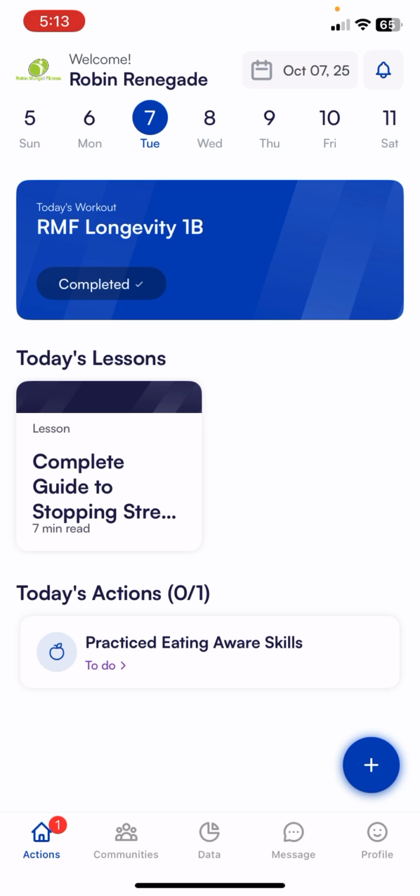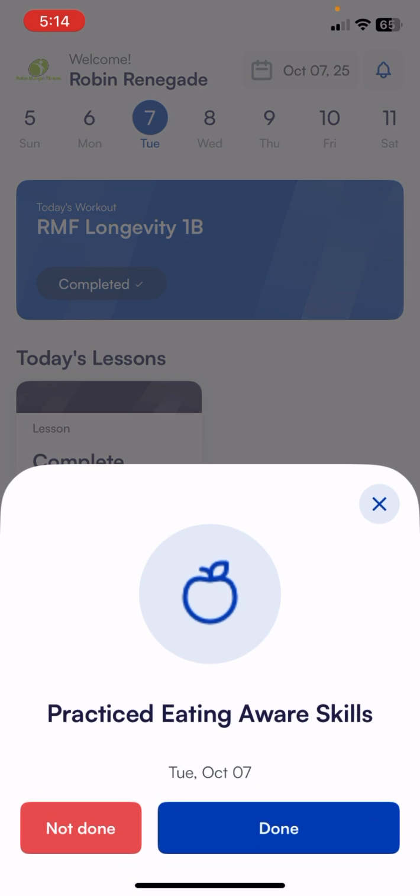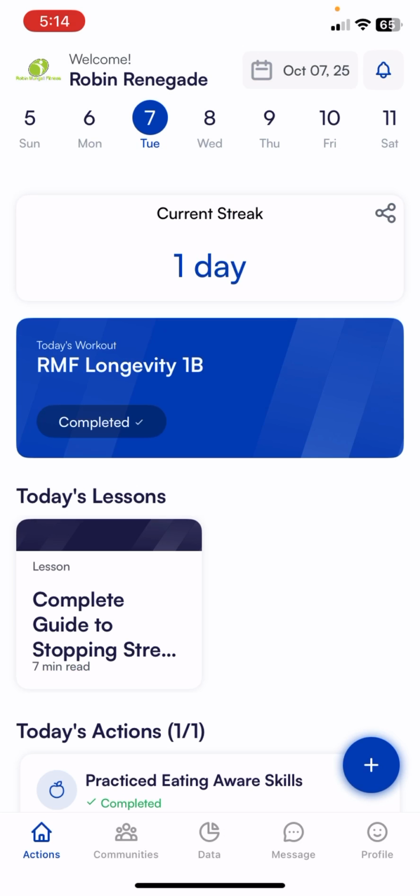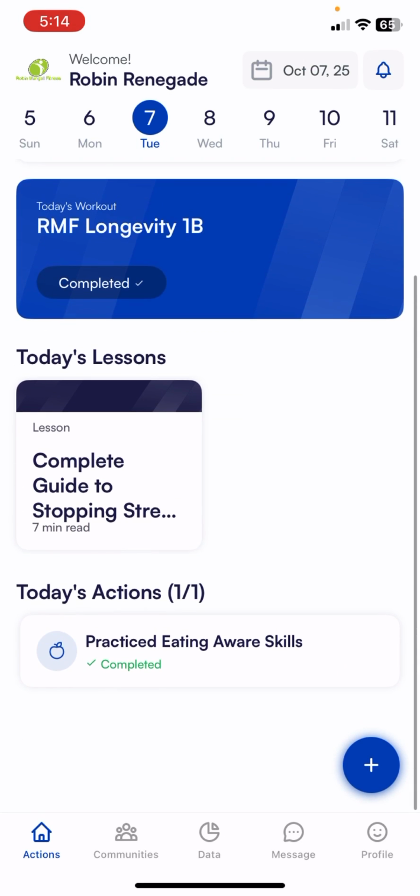And then actions. So let's say I have an action for you today. For example, this one, practice eating awareness skills. This is the thing I got to do. You can click whether you got it done or not done, and that's it. That's going to track streaks, so it can actually track your consistency as well, so it's really cool to kind of see that. Now let's take a look at the workouts.